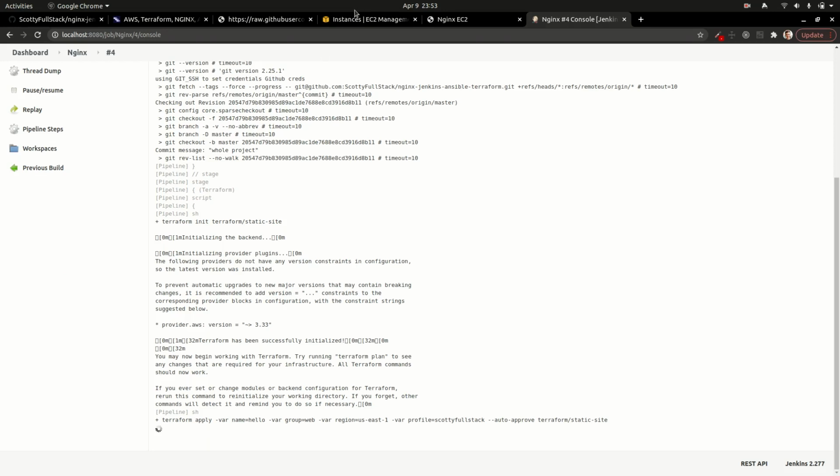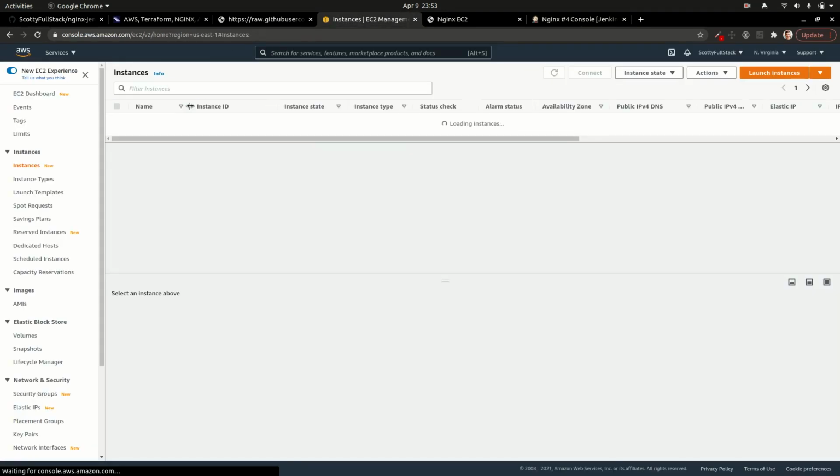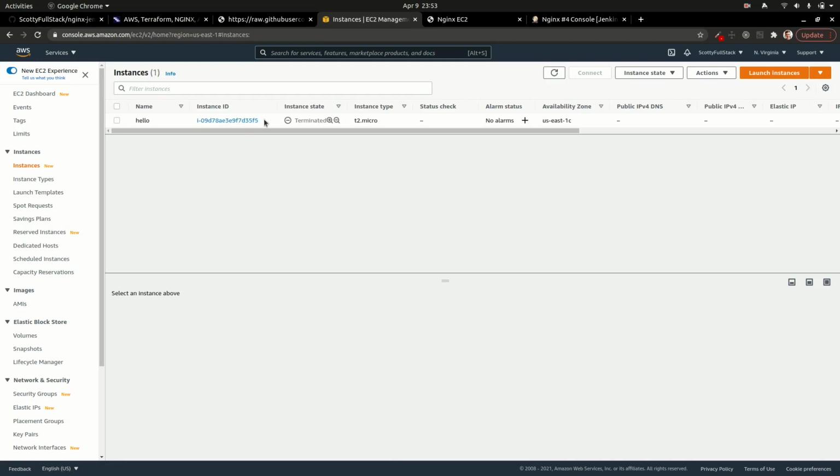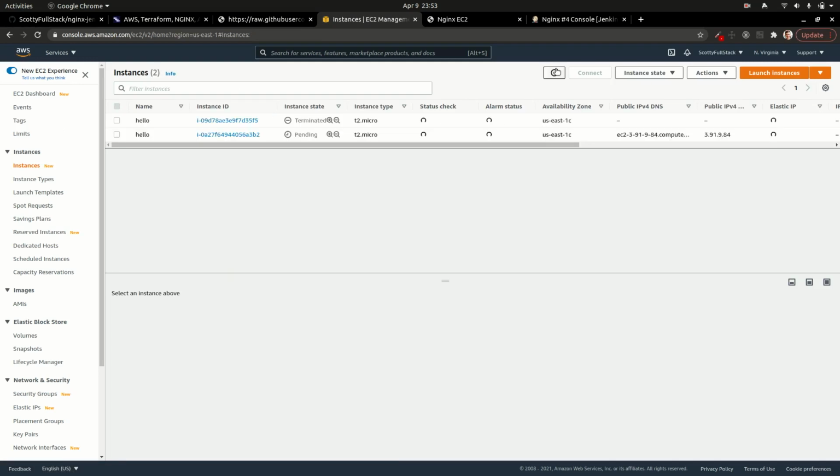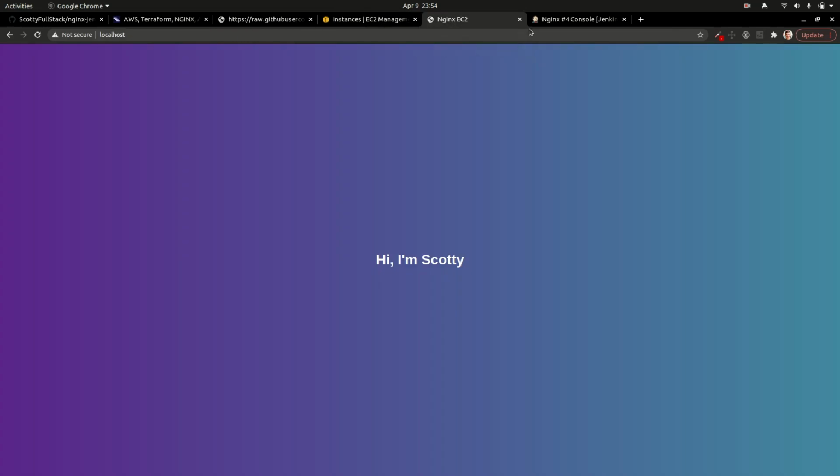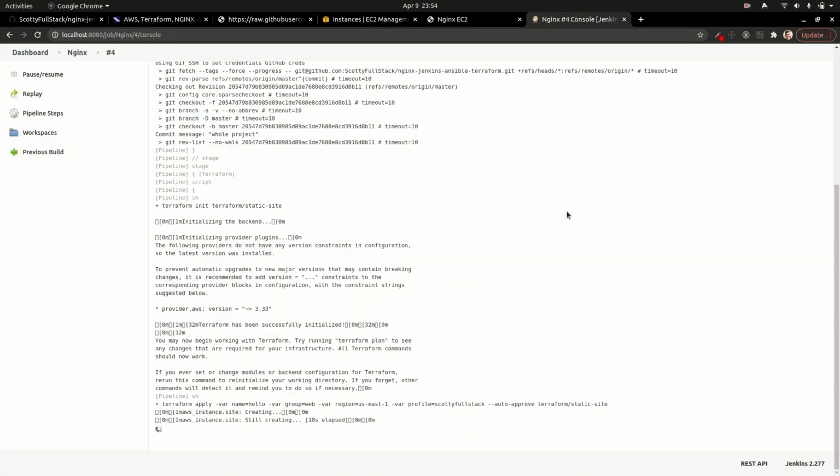What I can do is actually come back to my EC2, and it's going to load my instances. So I have the one I just terminated, and then here's one that's pending. It's standing up, called hello. So that's that. We can just follow along in Jenkins.